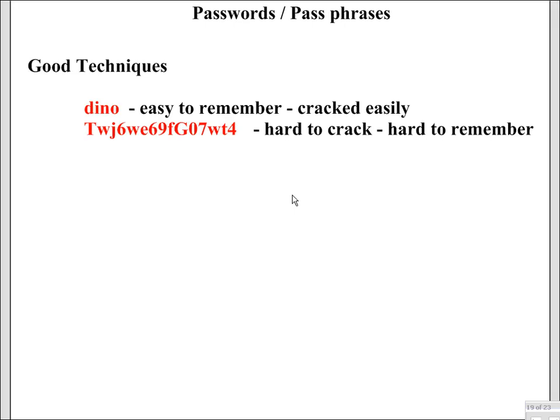So, how do you set good passphrases? We look at the first one. Dino is what Fred set. It's easy to remember, which is what we're looking for, but it's also really easily cracked. We look at the one that didn't get cracked, and it's a great password. One thing that might make it a little bit better might be throwing like a dollar sign or a percent in there, but it still didn't get it just because of its length. It's really hard to crack. Obviously, though, it's going to be hard to remember.